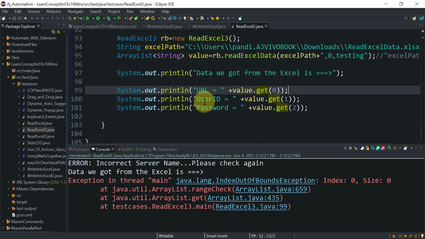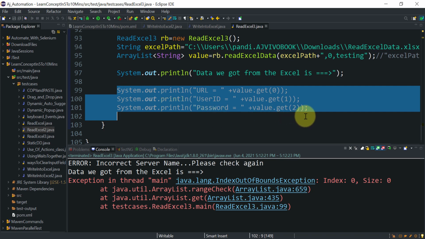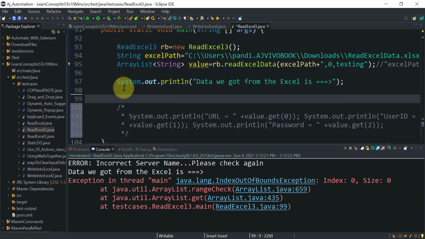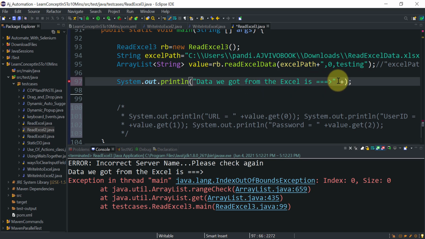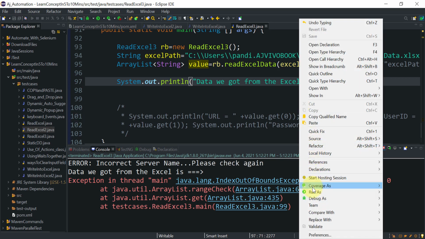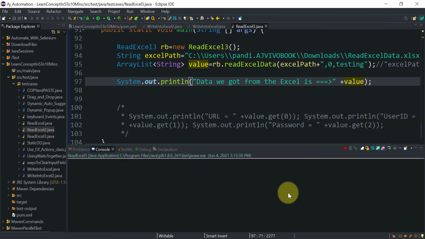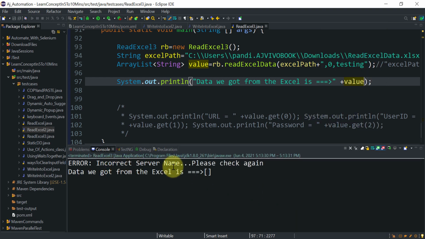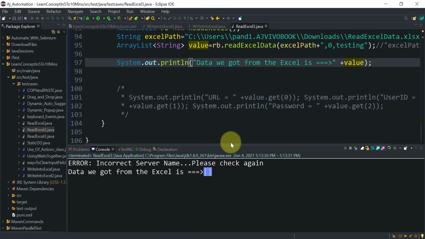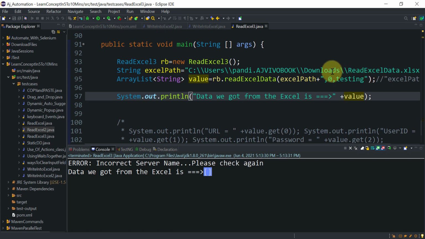So maybe if you don't want to print all these values, instead we can print directly the list also. So here we will print directly: data we got from the Excel is, and we will directly print the array list. Now if we run it for the negative scenario, we will get something like this in the console: data we got from the Excel is empty list. So this is the empty list, empty values we got because of the incorrect server name that we passed to the method. So that's all for this session, guys.